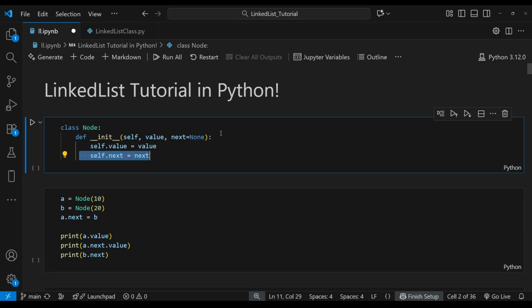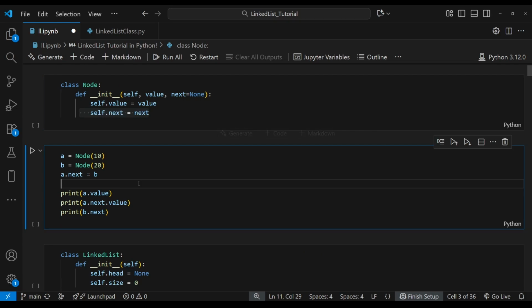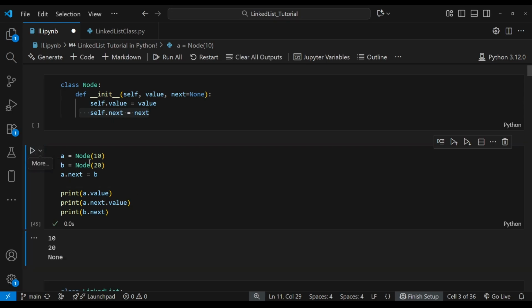We can test this class. We proved three things in this test. First, that a.value prints 10, so values are stored correctly, and second, that a.next points to b because a.next.value should print 20. Third, that b.next is None, showing what the end of a list looks like. And we can see 10, 20, and None, exactly what we'd expect.